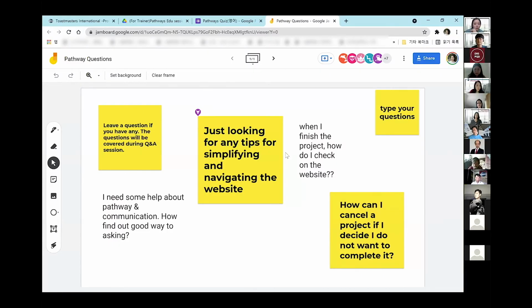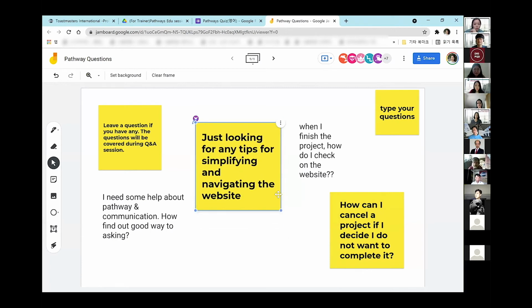Okay, there is another question. Just looking for any tips for simplifying and navigating the website. Oh, okay. Who has this question? Can you talk? Anyone who left this question? Yeah, that was my question. Oh, David, okay. I've been struggling with this website forever. Finally, I made it up to my level 3.